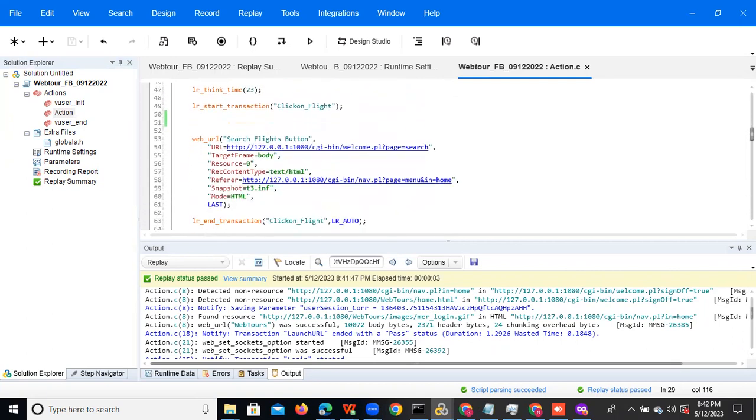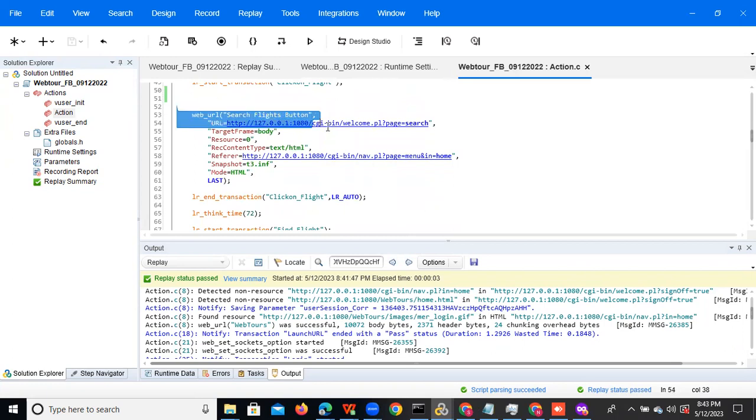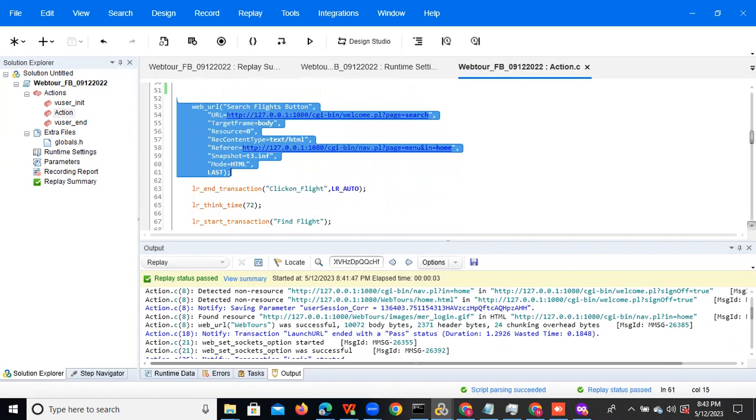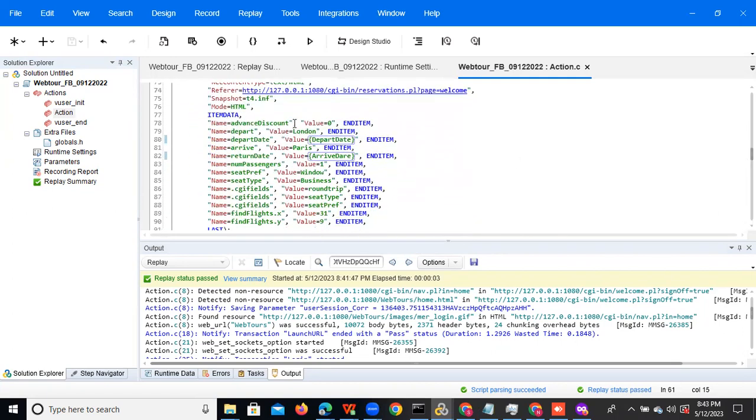Now the user section is completed. Again, come to the second transaction, search flight. Any transaction will be there, and we don't have any dynamic value. Coming to the next, we have the departure city we need to do, arrival city we need to do, and here seat preferences, window, we need to do. And seat type also we need to do.